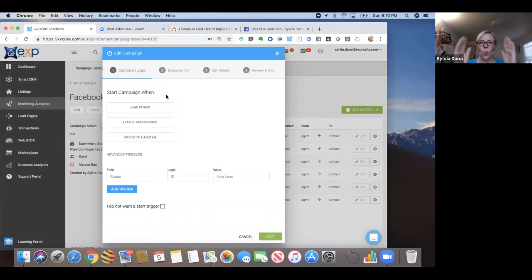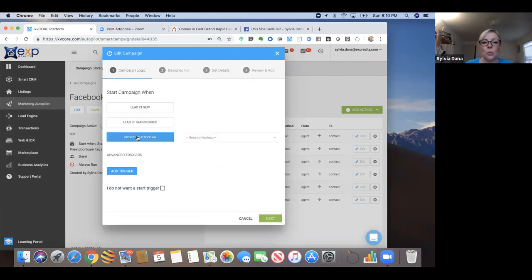When I want this Facebook campaign to run is only in one instance, and that is when it is, click here, moved to a hashtag. That's when I want this campaign to run. When this campaign runs, I want it to run when it has the Facebook buyer hashtag, okay?